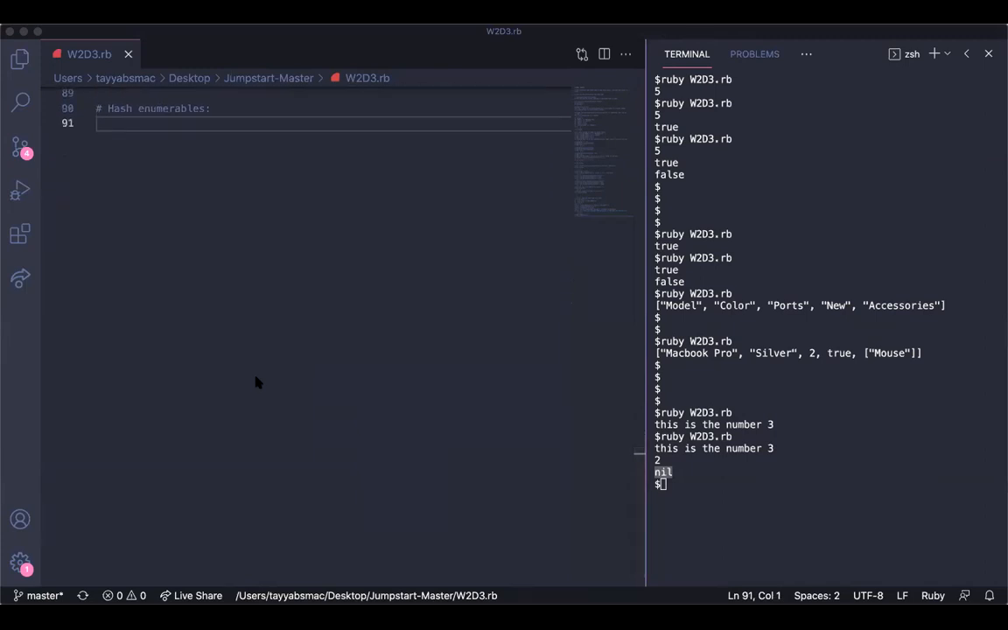So just like arrays and strings, we do want to be able to iterate over our hashes sometimes. So let's define a new hash over here. We'll create a hash, we'll call it pizza. So we'll have a key of style pointing to a string of New York. We'll have a string of slices pointing to the number 8. A string of toppings pointing to an array of pepperoni and mushrooms.